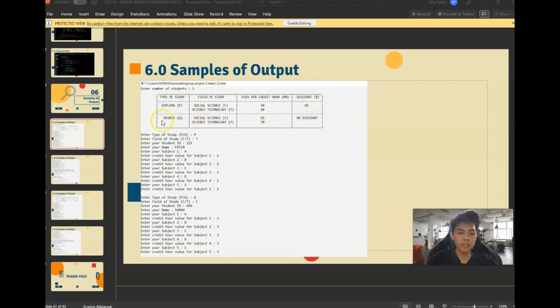Next, the program will ask the user to enter the type of study, P or G. P right here is for diploma and G right here is for degree. I will choose P. Next is to enter the field of study, C or T. C right here is for social science and T right here is for science technology. So I will choose T. Next is to enter your student ID. I will choose 1, 2, 3. Next is to enter your name.